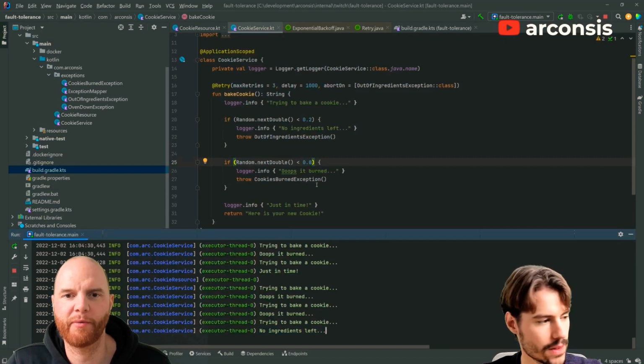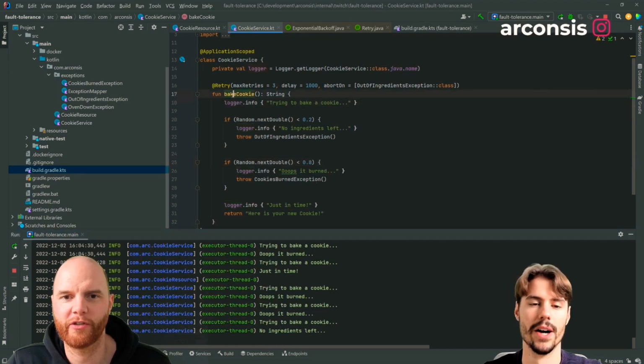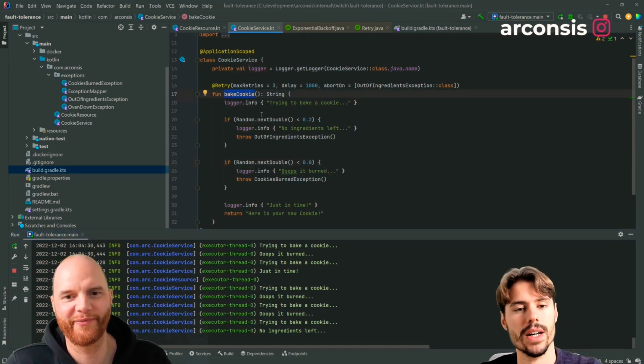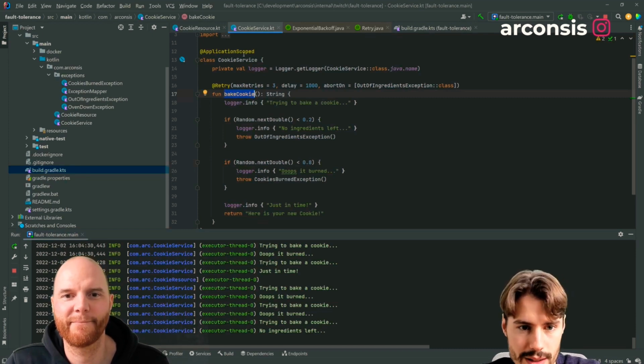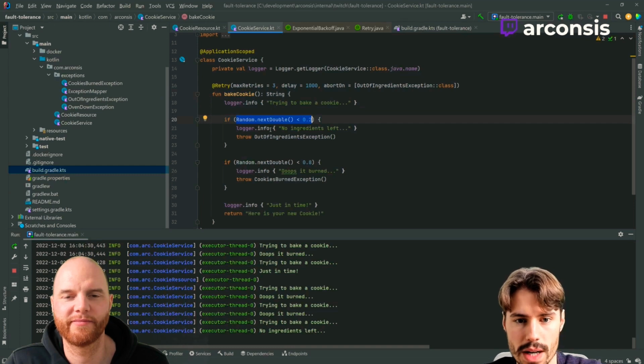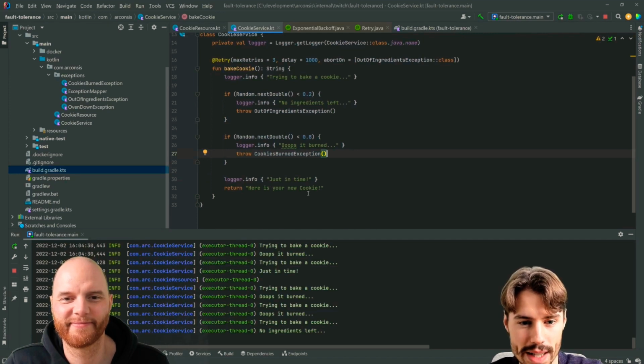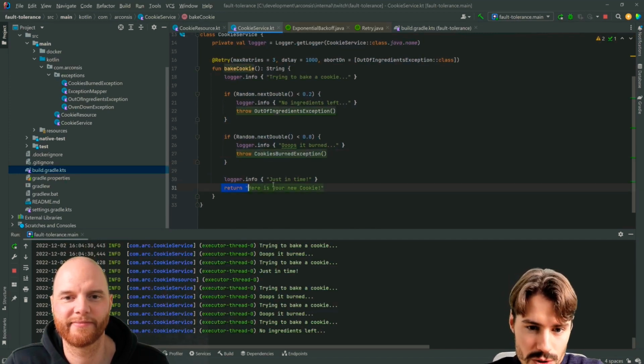Maybe you want to shortly go back to the bake cookie part, for those who just started. So we have our bake cookie implementation here, which is a bit unreliable because in 20% of the cases we might run out of ingredients, and in 80% of the cases we burn the cookies. We have a very unreliable cook, or baker, at the moment. And if all goes well, we return the new cookie.